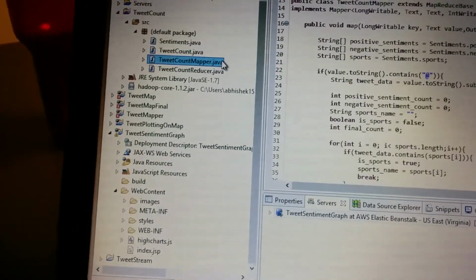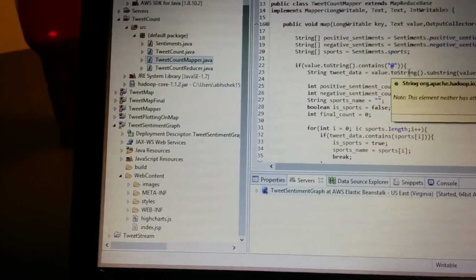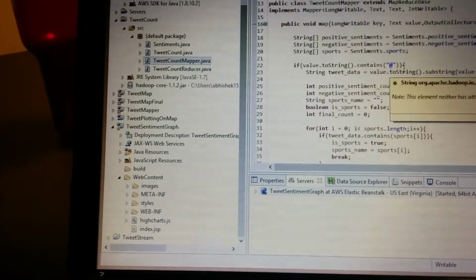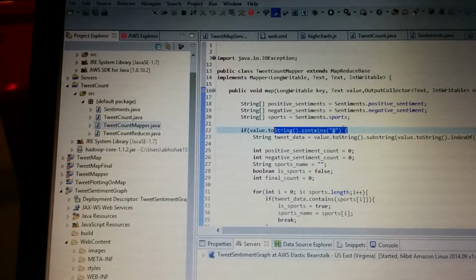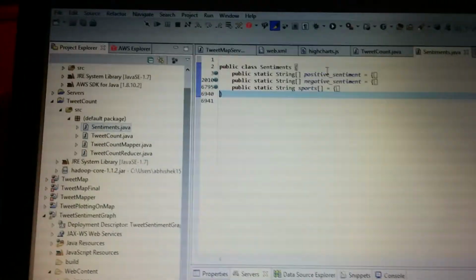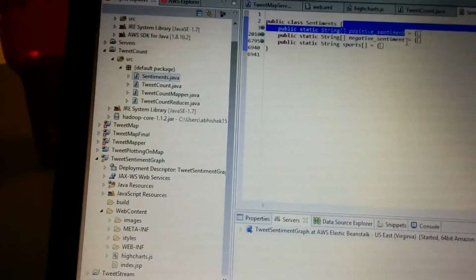In the mapper class, Mapper.java, I write a program to map the input file and then extract the Twitter data, where the text contains the at-the-rate symbol, and pass it on. I also have Sentiments.java, wherein I have classified three string arrays: one for positive sentiments, one for negative sentiments, and one for sports.